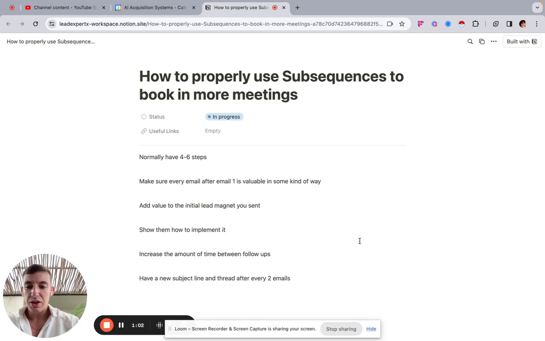So the structure that I normally have is 4 to 6 steps. But the goal here is to make sure that every email after email one is very valuable in some kind of way. So the way that we normally do it is the first email that goes out in the subsequence.